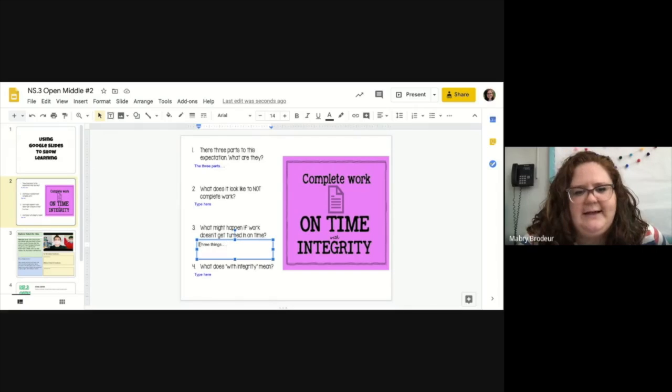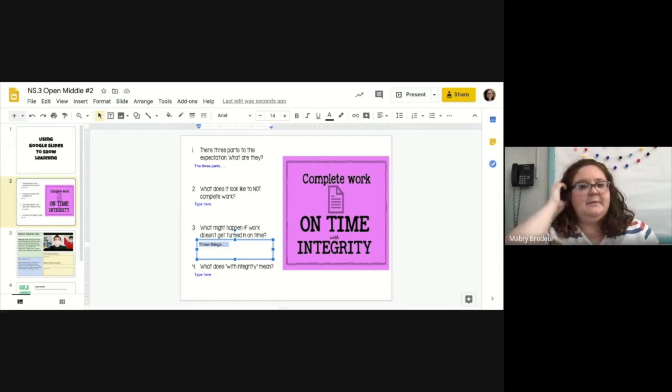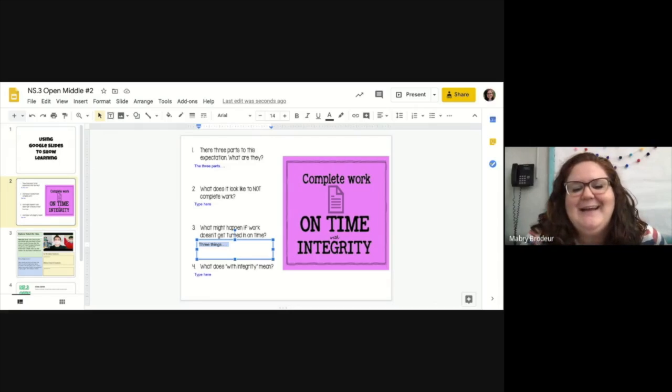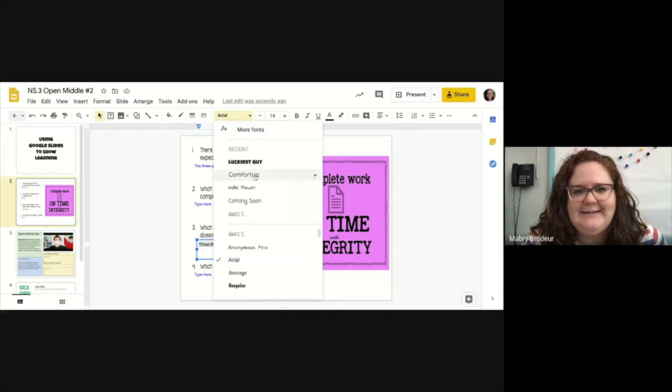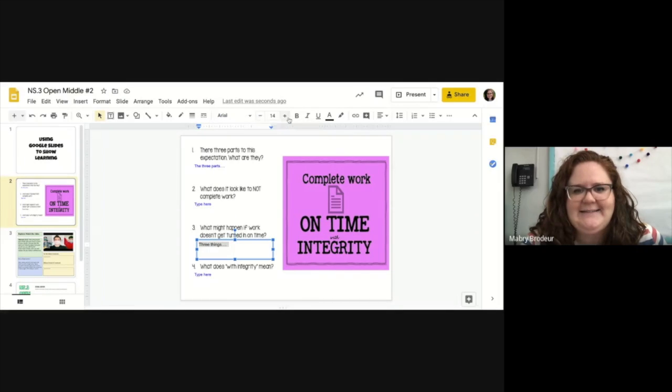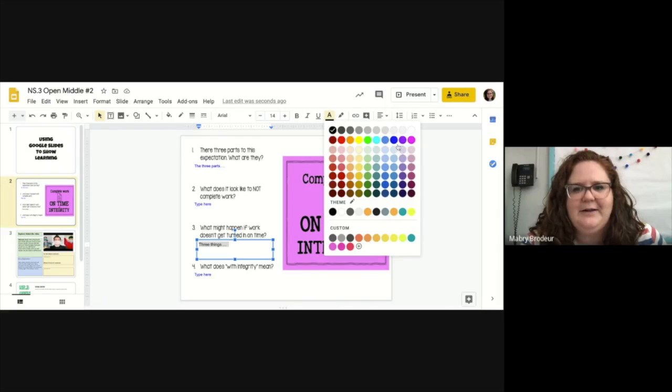If you would like to change your font, you totally can. That's up to you. I recommend keeping it simple just because we want to focus on what you're learning and not on how cute it is. But if you do want to change your font, there's a little font box here where you can look at different fonts that are there. You can change the size by clicking these up or down buttons, or you can change the color by clicking the little A with the bar underneath.